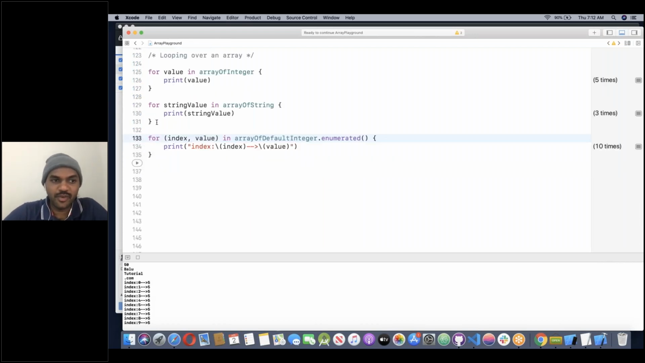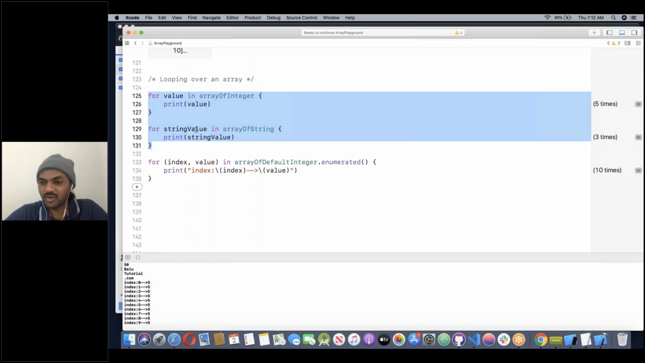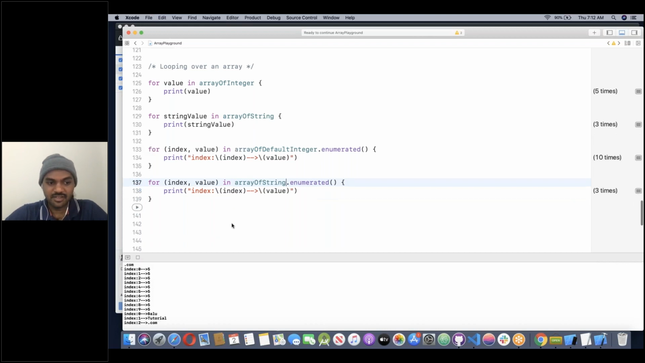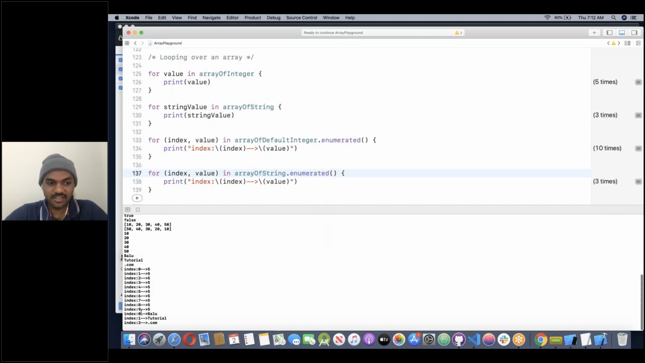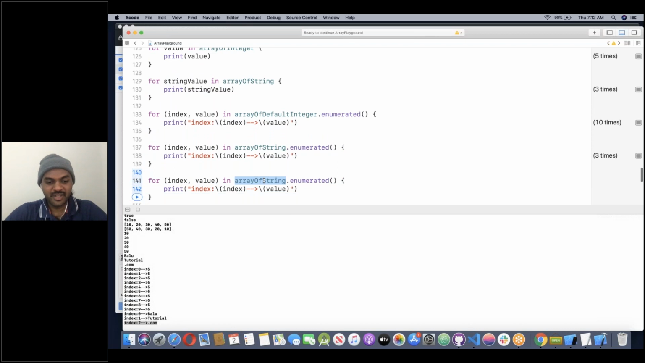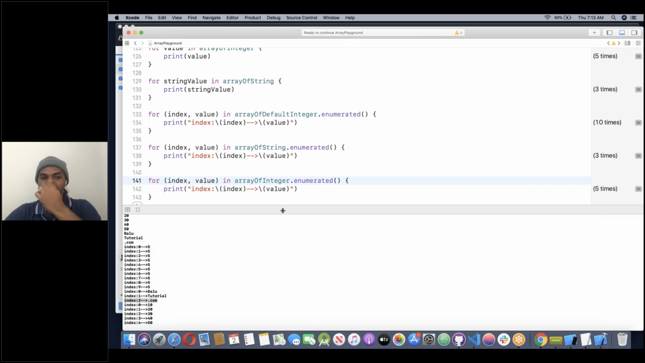Okay, there's a thing. When you are iterating through a loop like this, it prints only the value by using indexes. If you need the index also, index at 0 or position, this is a way to use. A similar thing we can use with an array of string also. If you see in the output, array of index 0, Balu, index 1 tutorial, index 2 .com. Same way you can use for an array of integer also.